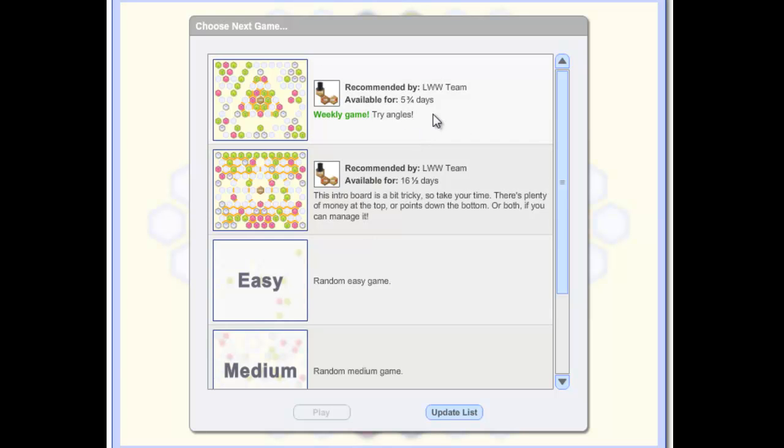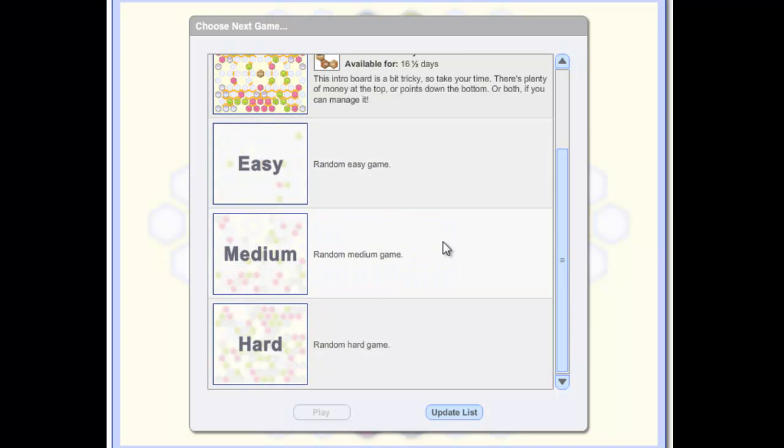Here we have the weekly challenge that we have not yet started. This is another challenge from the Lord Wordworm team. You'll also see any other challenges or recommendations from other friends who are playing, and you will always have an easy, medium or hard game to choose from. The harder games, although more difficult, have potential for much higher scores because they have a larger number of ruby gems.